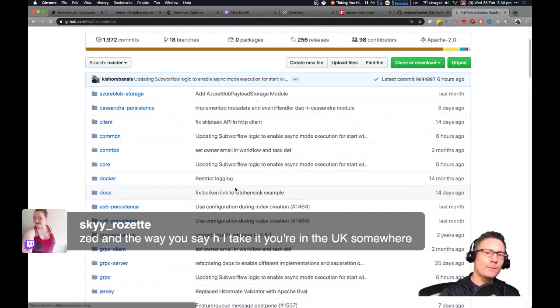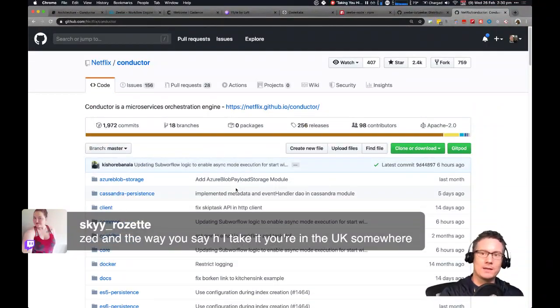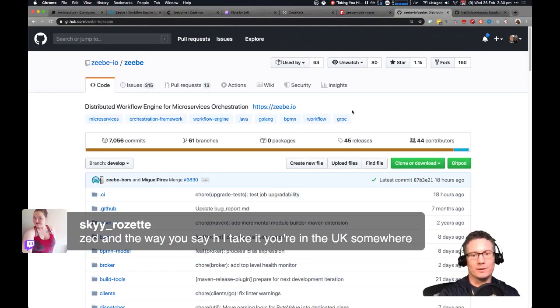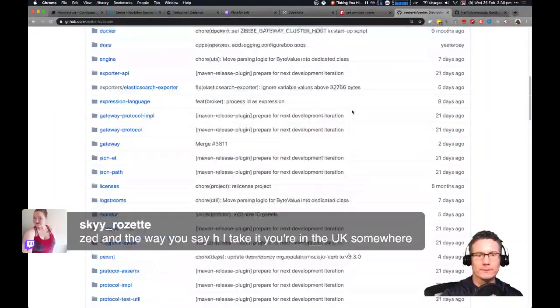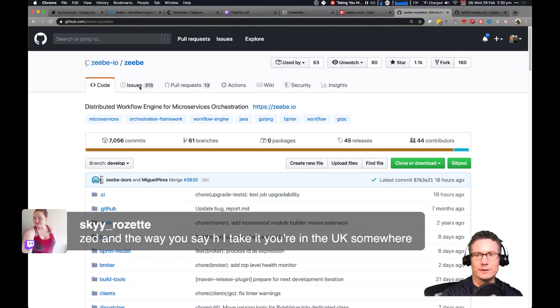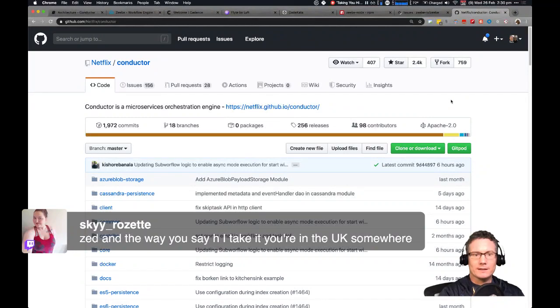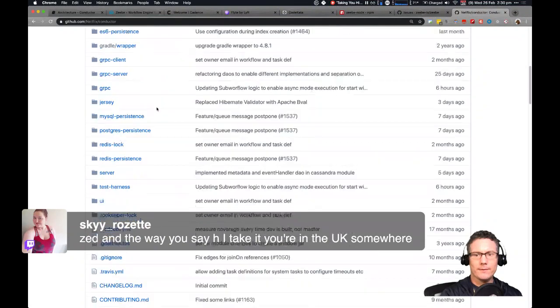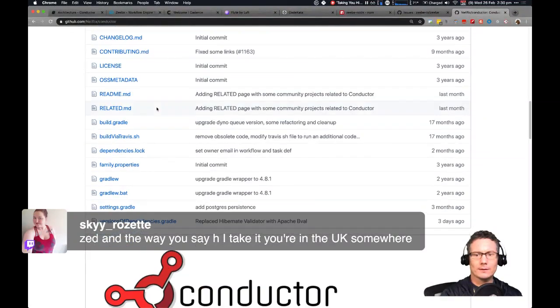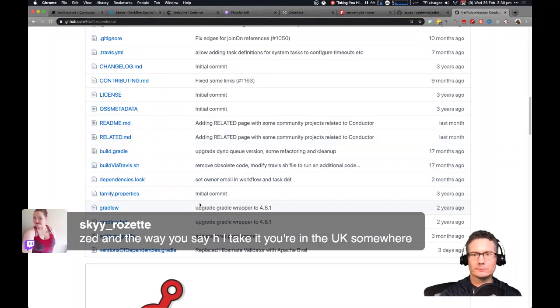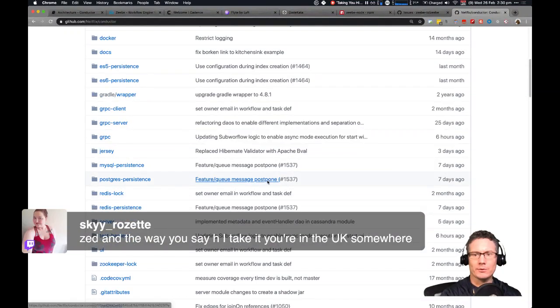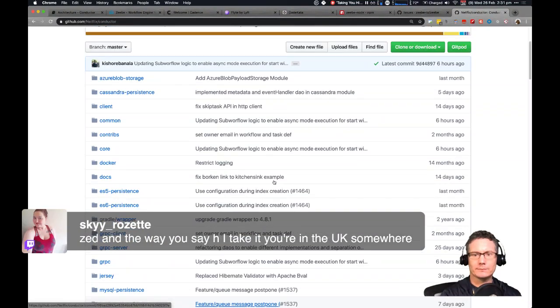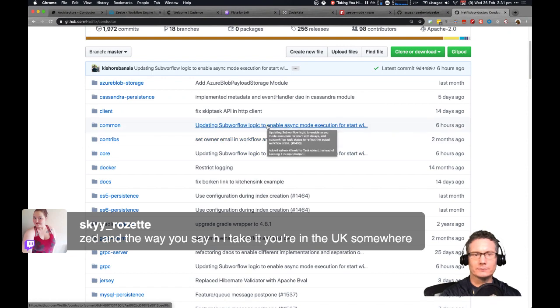And then at the same time, if you were to open an issue in the Zeebe GitHub and ask for some feature that's massively out of scope, it's not going to get addressed quickly. 315 issues in the Zeebe GitHub. Netflix Conductor has 156. Some parts of it are quite stable, and some parts got iterated on last week, and this one was 6 hours ago.